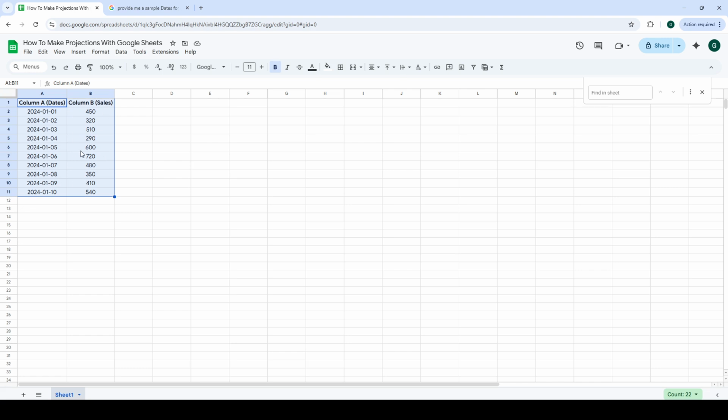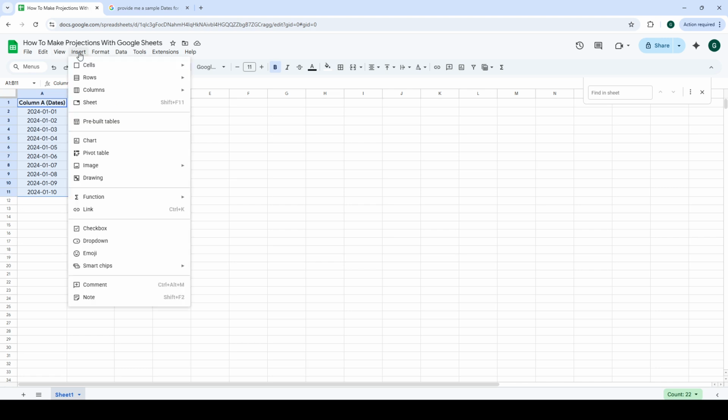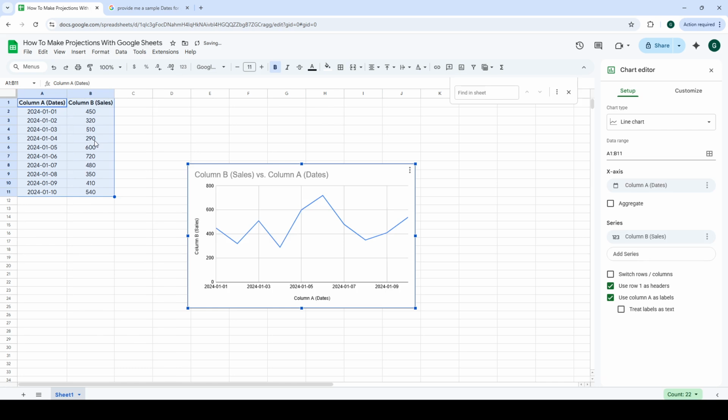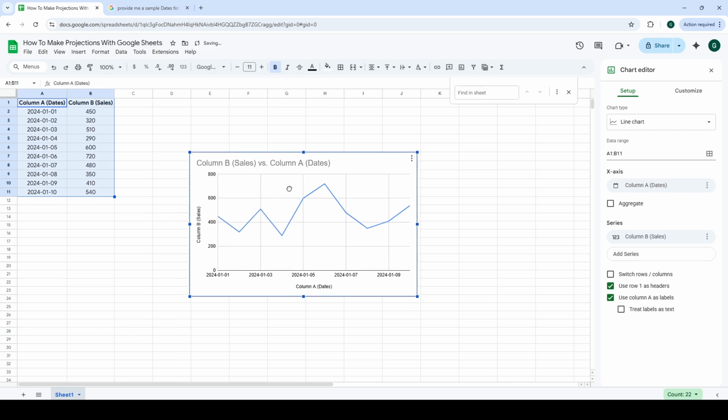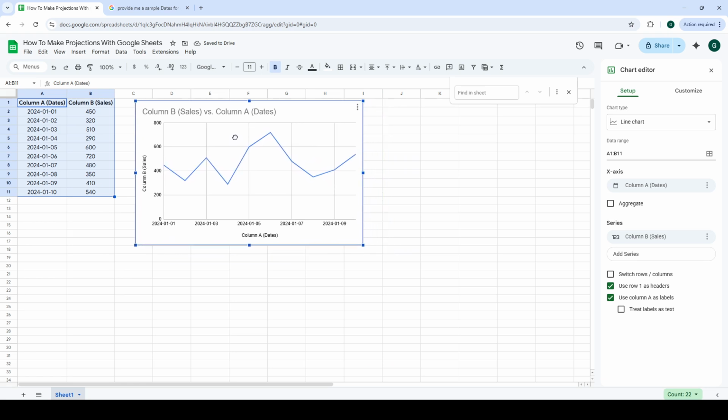With your data selected, go to the top toolbar and click the Insert menu. This is where Google Sheets keeps tools for turning your table into visuals. From the Insert list, select Chart. As soon as you click Chart, Google Sheets will generate a chart and place it on your sheet, and you will also see the chart editor appear on the right side of the screen.